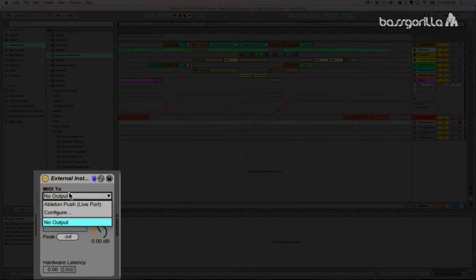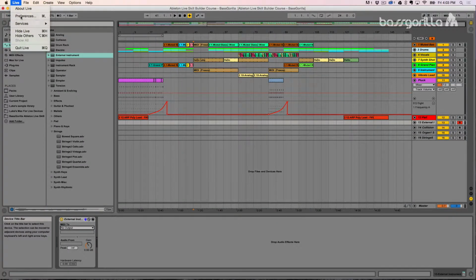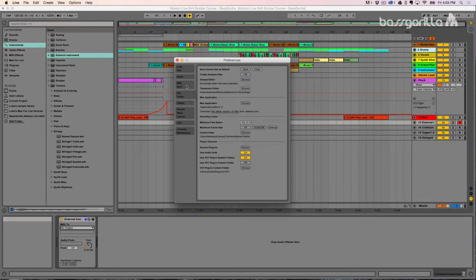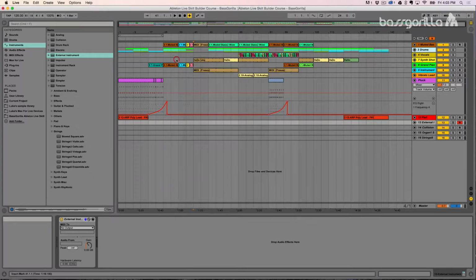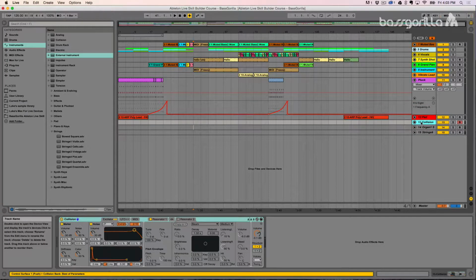You simply choose the output device that would be present in your Live preferences under MIDI sync, and you choose where you want to send that MIDI to, and then you choose the audio from. And if you read up in the Live manual, you understand how to use the external instrument device. So I'm going to delete that one.